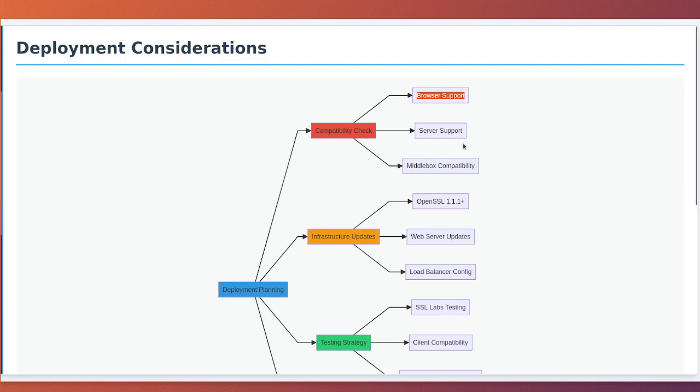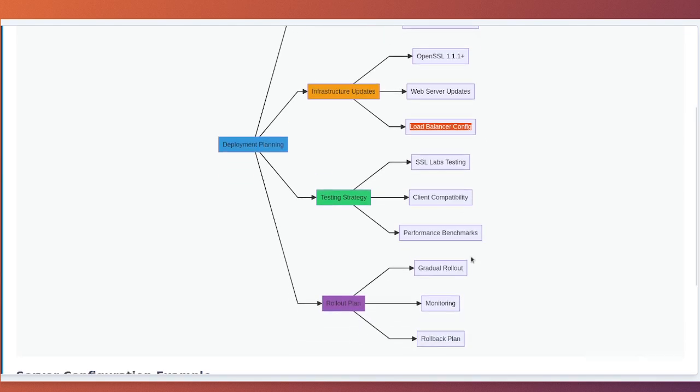Server support requires careful attention. For web servers, Nginx 1.13+, Apache 2.4.37+, and IIS on Windows Server 2022 all support TLS 1.3. However, you need to ensure your OpenSSL version is 1.1.1 or higher, as earlier versions do not support TLS 1.3. For cloud services, AWS ALB and NLB, Azure Application Gateway, and Google Cloud Load Balancer all support TLS 1.3, but you may need to explicitly enable it. Always check your specific version and configuration.